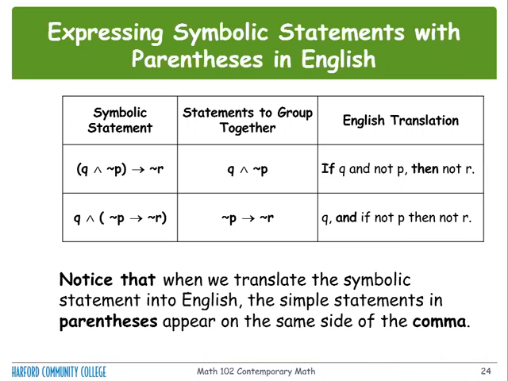Expressing symbolic statements with parentheses in English. As you see on the table, the statements on the first row and the second row all have the same simple statement notations and connectives, but the position of the parentheses is not the same. So in this way, we're going to consider the dominant statement or the dominant connective. You can see that the grouping symbol of the first one gathers the Q and not P together.